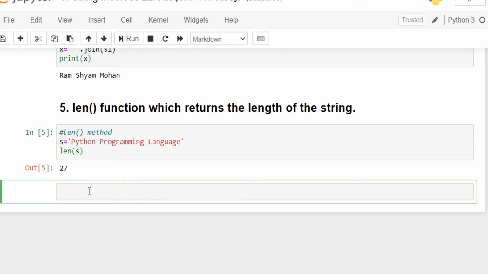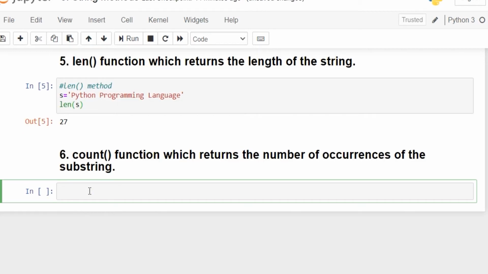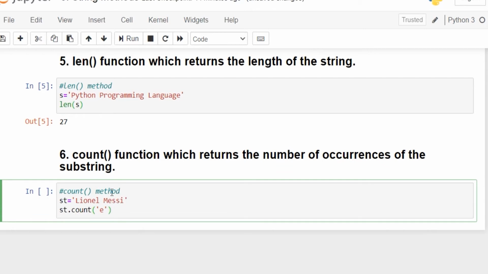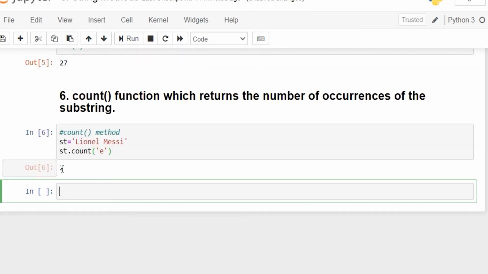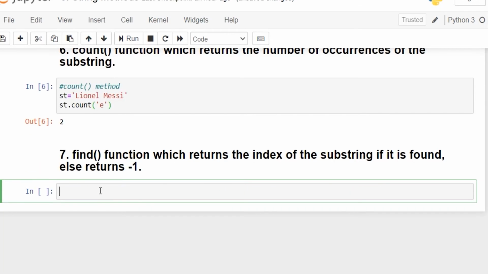Then we have the count function, which returns the number of occurrences of the substring. Let us take an example. We have a string st equal to "Lionel Messi". We want to know the number of times the character e occurred in the string. st.count('e') returns 2.